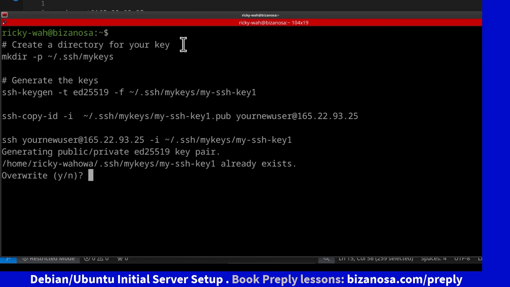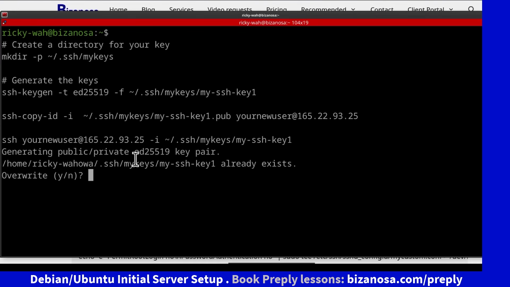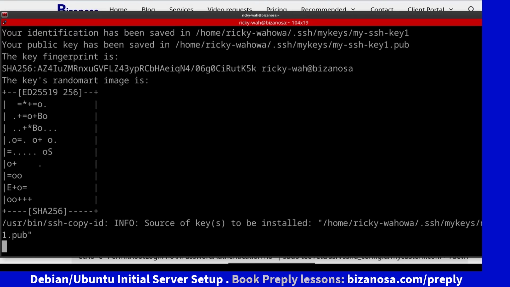So if this is your situation and you don't want to overwrite the key, you can just change the name of the folder or the name of the key. For me, I'm just going to press Y to overwrite the key. I'm not using it anywhere else, so I can just overwrite the key. You can enter a passphrase for your key. In my case, I'm just going to press enter to skip the passphrase.